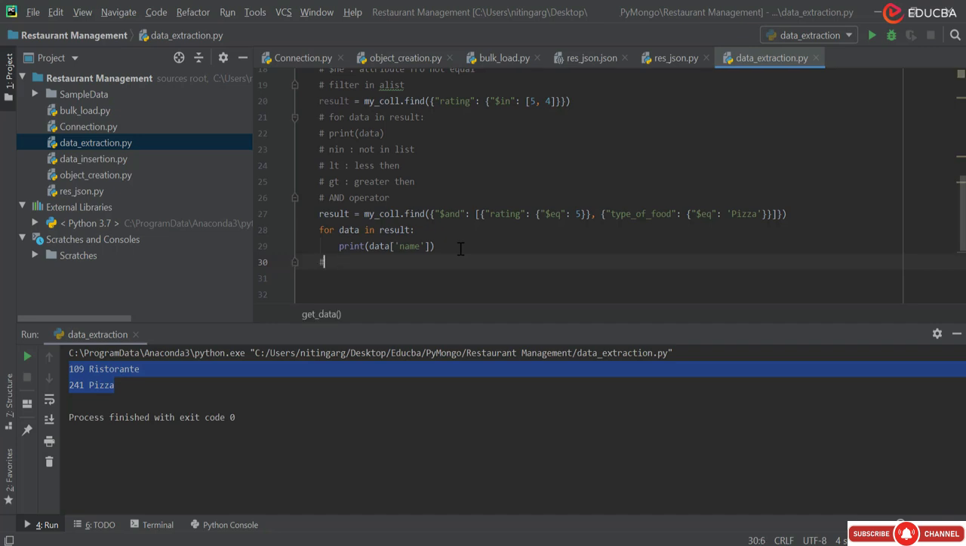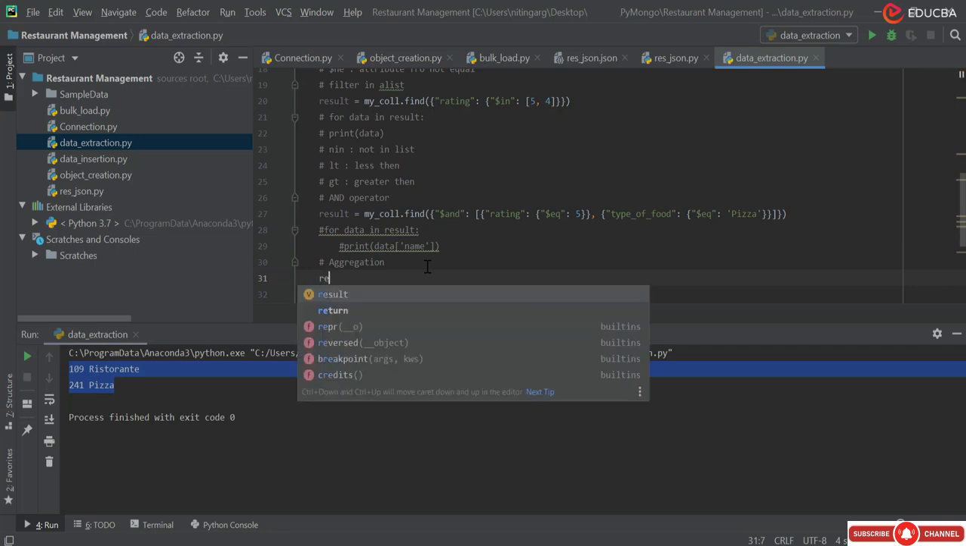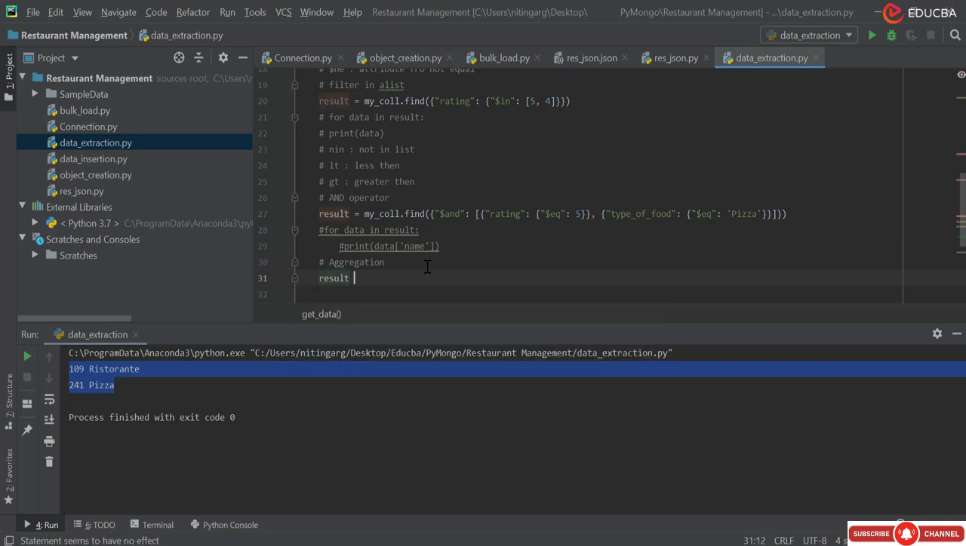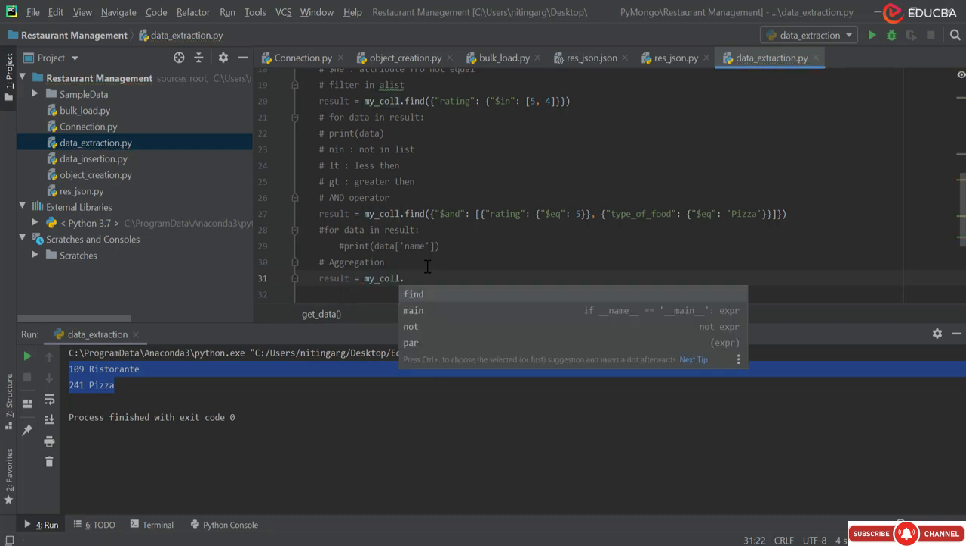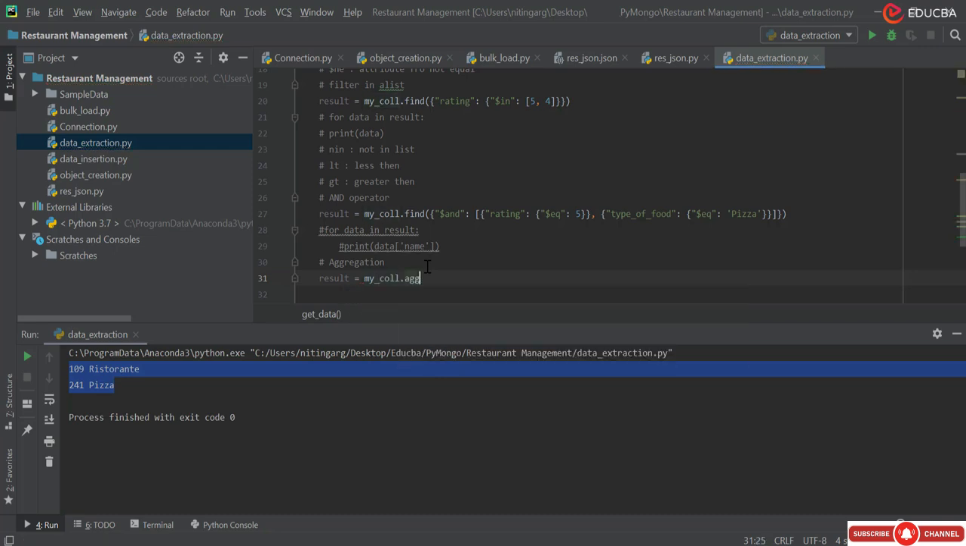Now let's move towards the next and the most important part of data filtration, that is aggregation. Aggregation is important because most of the time what you need are aggregate functions, like finding the max or the count of the data. So let's try that. Result is the variable, and now my collection dot, so earlier we were using find. Now for aggregation we have to use a method called aggregate, and then pass the conditions in it.